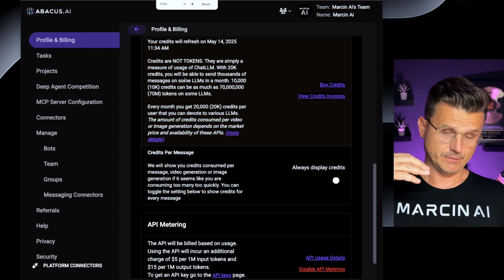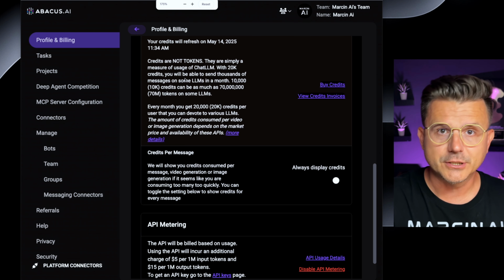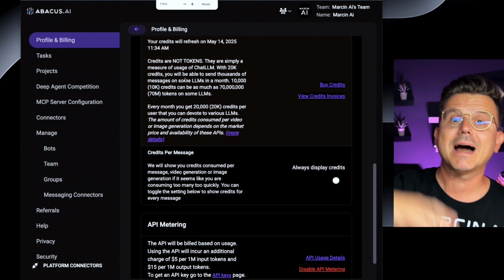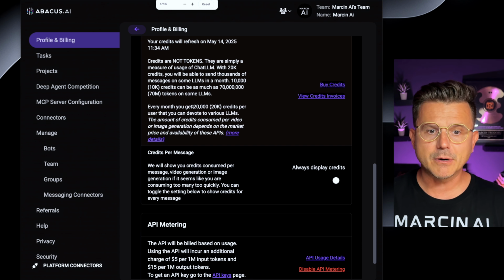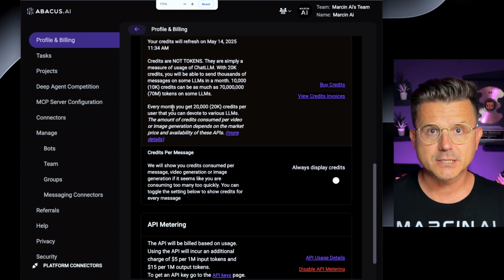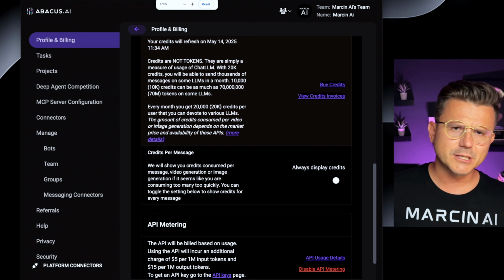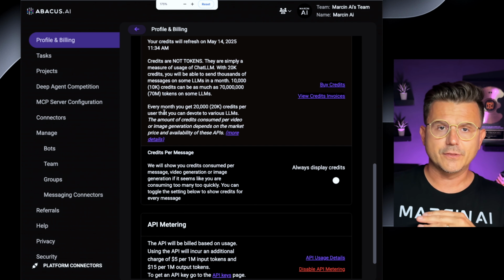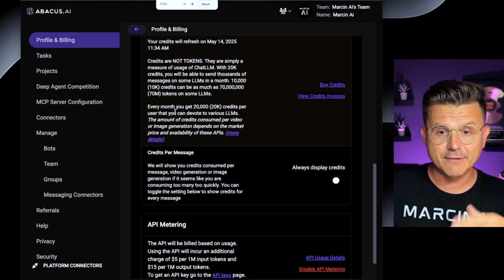If you understand how some of these large models work, they say like 1 million tokens, 2 million tokens when you kind of max it out. So imagine having 70 million tokens. And then every month you get 20,000 credits per user at $10 a month. And you can also share. So you can share your accounts, you can set up teams. Extremely affordable. And the most I think I've spent on this is maybe like $25. And again, I'm a heavy user.